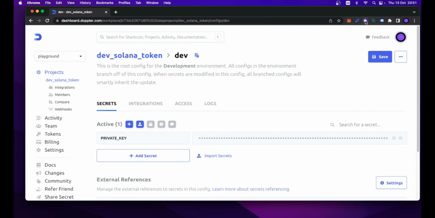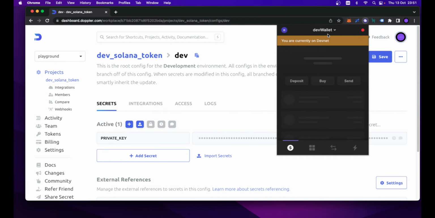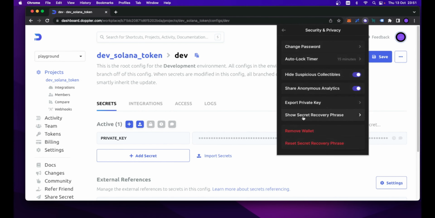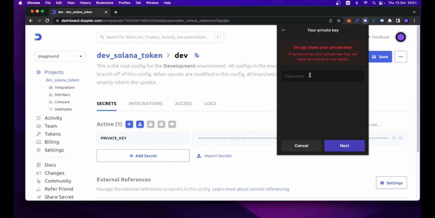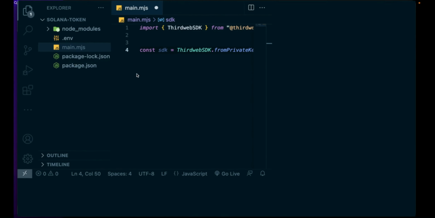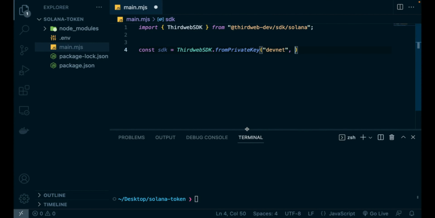Now where to grab the private key? So open your Solana wallet, be sure to be under the devnet to have some test Solana inside your wallet, then click right here, security and privacy, export private key, insert your password, and so grab your private key. So we can now go back to our editor.